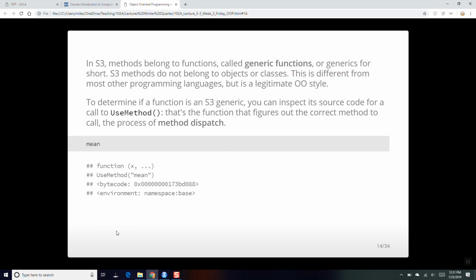Okay, so in S3, we have something called generic functions. And basically, you have a function like the function mean or the function print, and it will behave differently depending on the object we give you, okay?